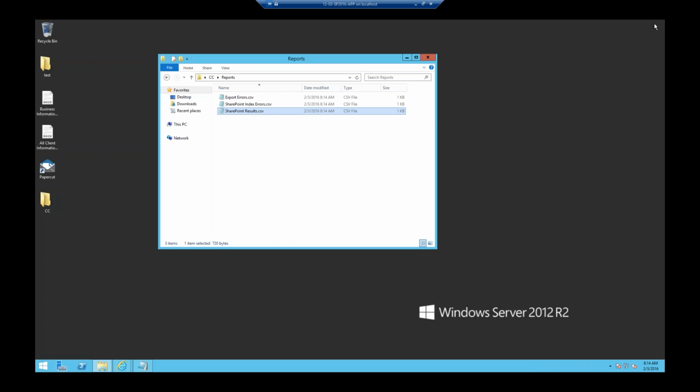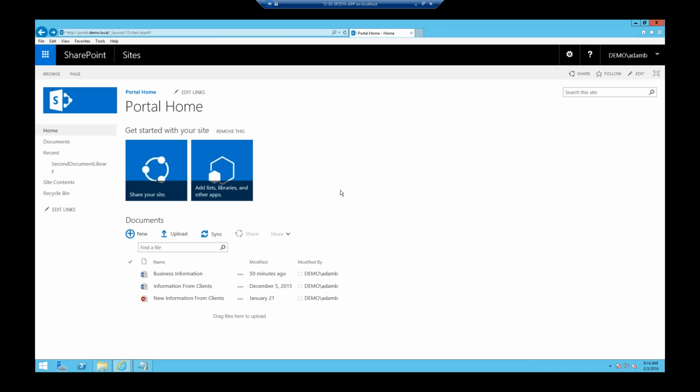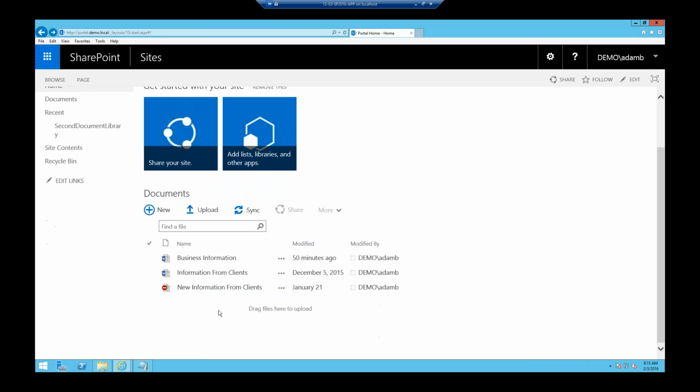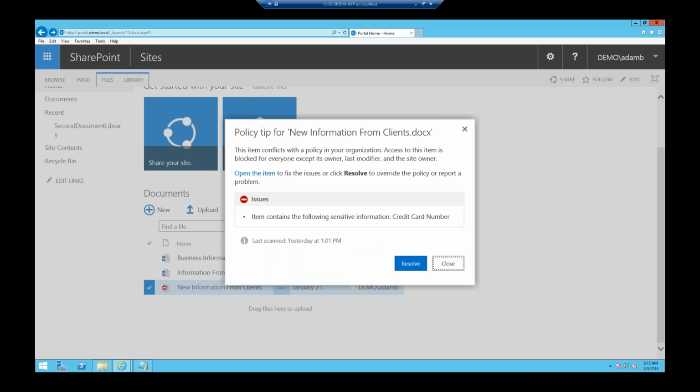The other feature that it does is block. So if we go back to the document library, you'll see that one of my documents has a red. I'll actually make this a bit bigger as well. One of my documents has a stop sign on it. So if I look at the new information from clients, you see that it has that stop sign. If I click on it, it says, hey, the document is blocked. Only the person who created the document, last modified it, and the person who is the site owner can see it. Everybody else doesn't even see that document exists.